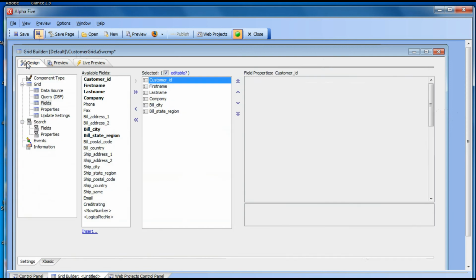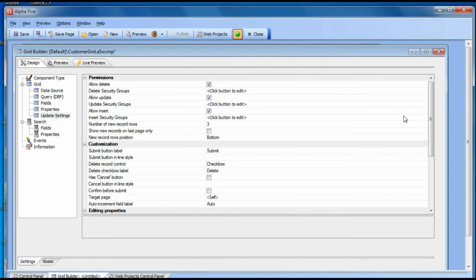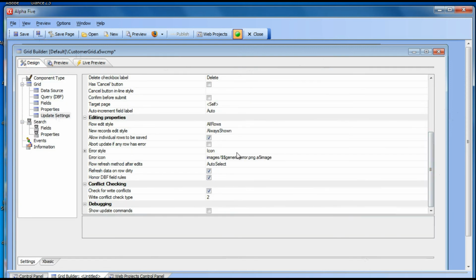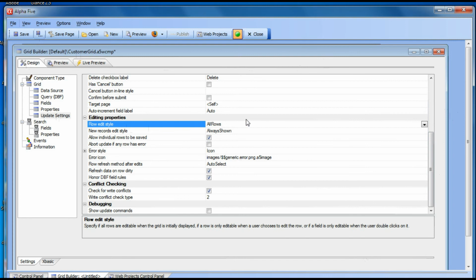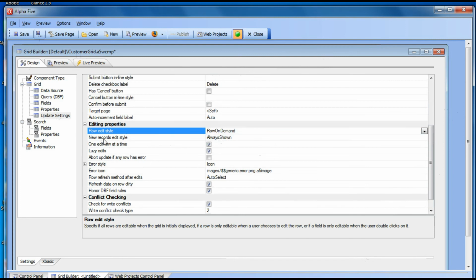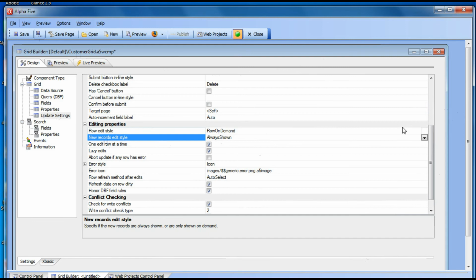Let's go back to design mode now, and then go back to the grid properties, and you can see here that we have a row edit style of all rows, or we can choose row on demand, and then the new rows we can also say are only shown on demand.